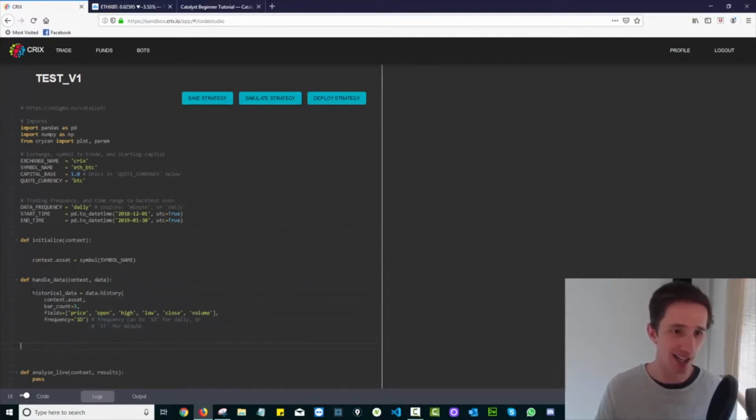Fortunately, this Crix platform has essentially just put this code in here for you, so you're not going to need to write this yourself. It's already here, and it's saying, okay, get me some historical data. And when you do that, what does that equal? Well, that equals this data.history. Now you can see that data is passed into this section, so you don't need to tell it where to get the data from. It's built into the platform and it's passed in here. You can see the context is also passed in here, and we already know what the context asset is. It's Ethereum to Bitcoin.